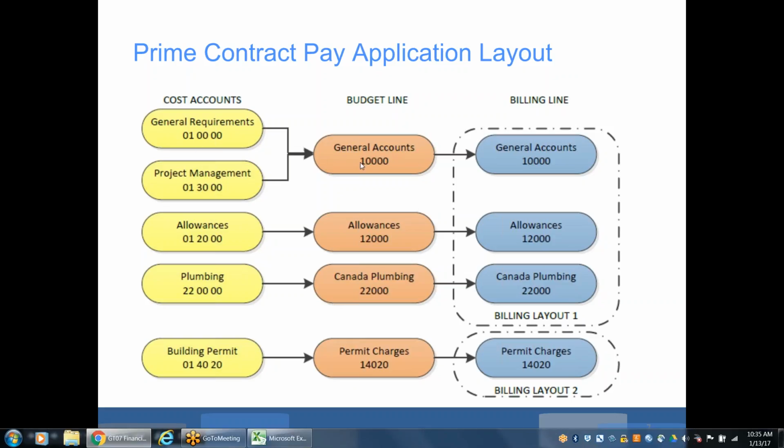This is an example where we have linked multiple cost accounts to one line. Typically, this is more what we recommend. It is best business practice. You can have multiple under the general accounts.